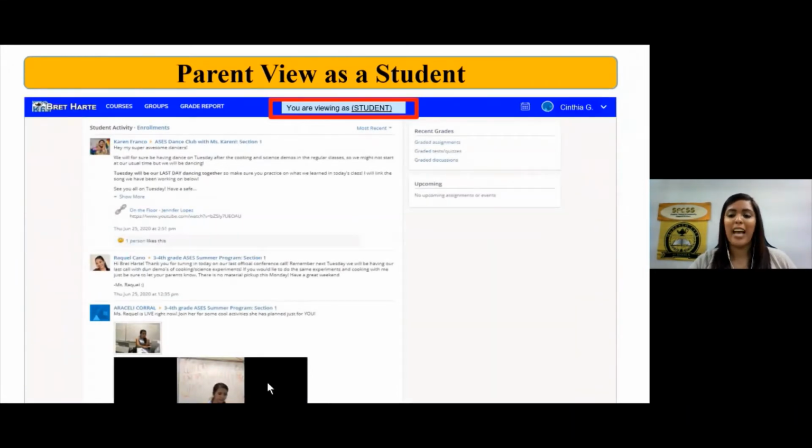Also, parents have the ability to view as a student. So as you can see outlined in the red box, when a parent is viewing as a student, you will have a blue bar that goes across the top saying you are viewing as which student. When you are viewing as a student, parents will have read-only access. So this just means that parents cannot submit, cannot post, and cannot access material on behalf of their student.